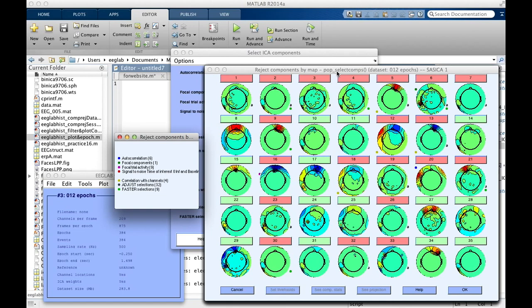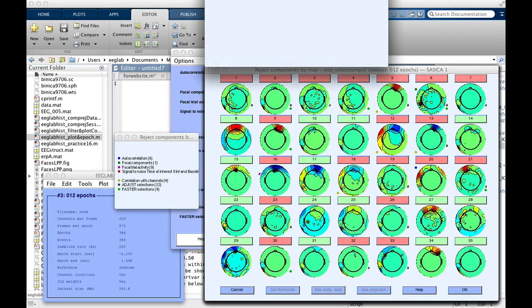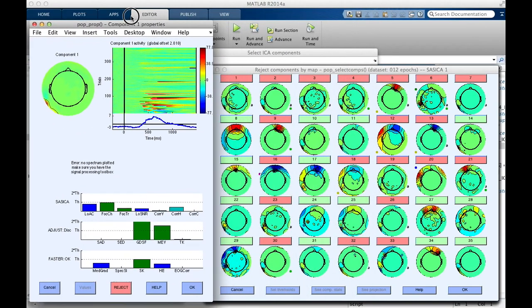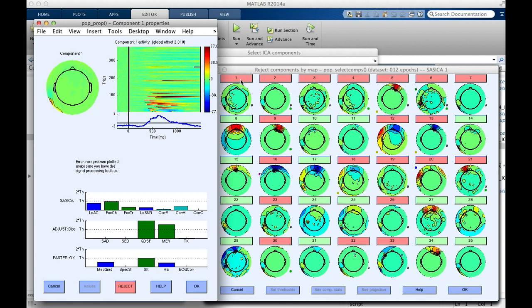Alright, I'll just show you this. I just clicked on the bar with the number in it, and that gives us the component properties window. This plot is the head plot that has the spread of the data topographically for that component. As you can see, this data is really highly concentrated over here, which is not good, which you'll learn.